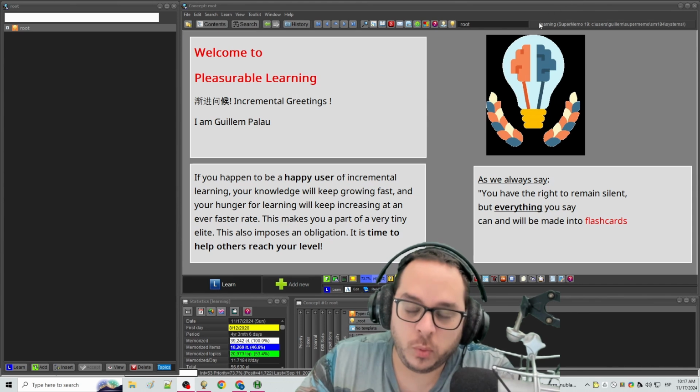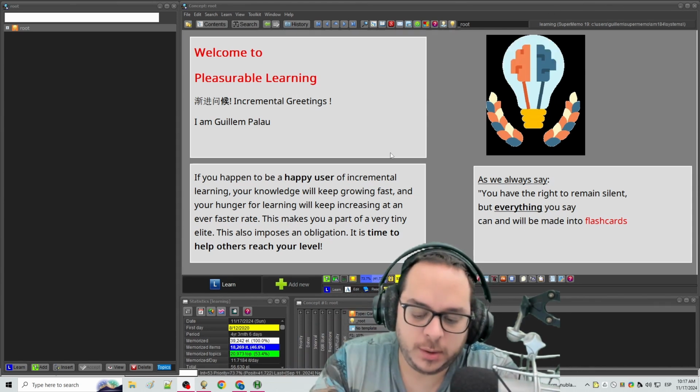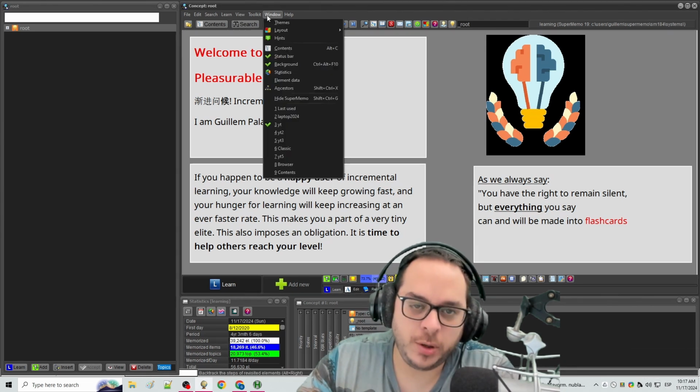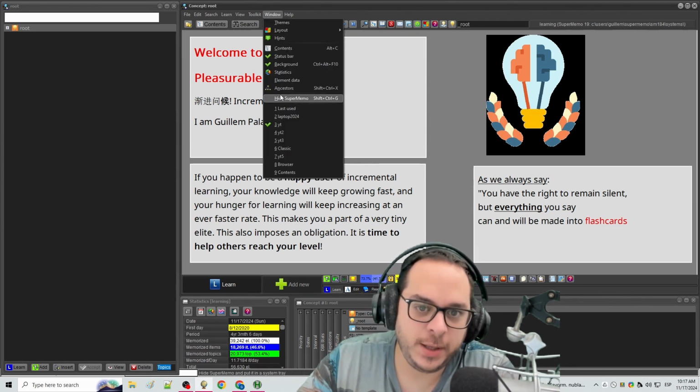Slightly different layout than usual, and that's for a reason. Because now we will learn how to send Supermemo to the tray area. What you see here after the clock. So you can go to Window and then hide Supermemo, or use Ctrl Shift G.